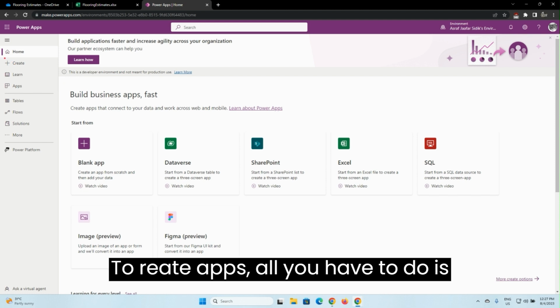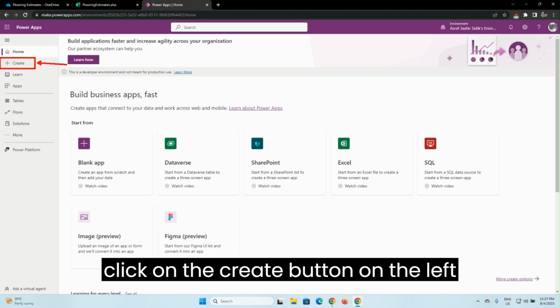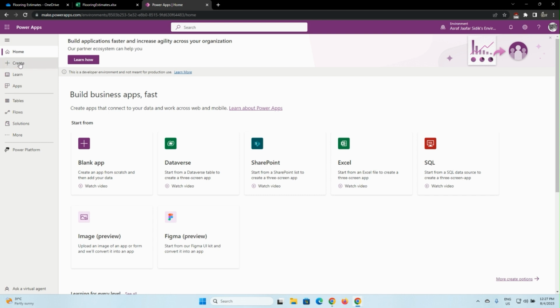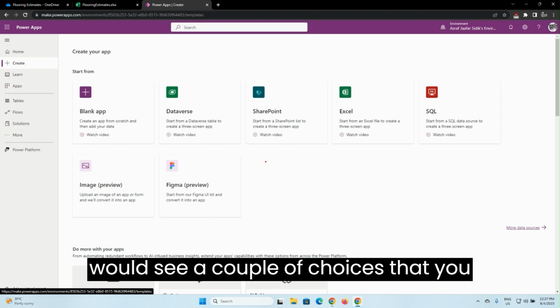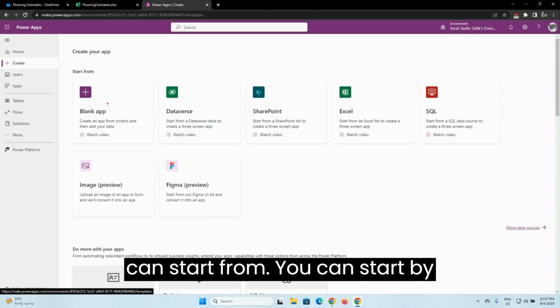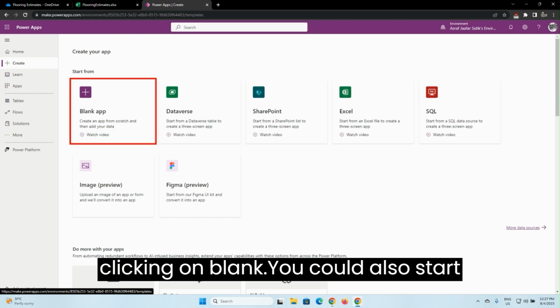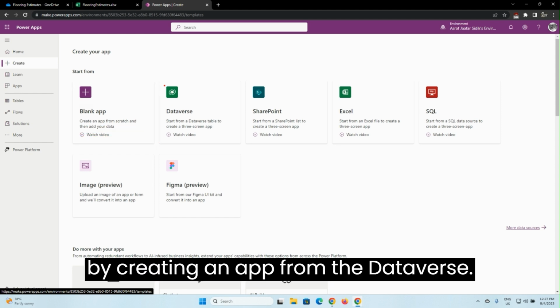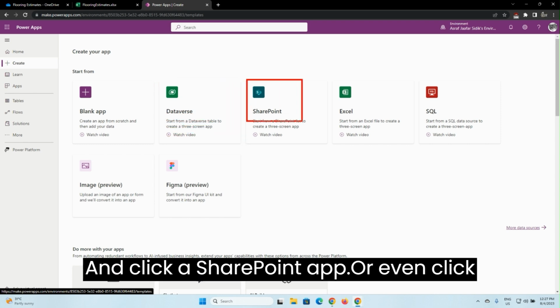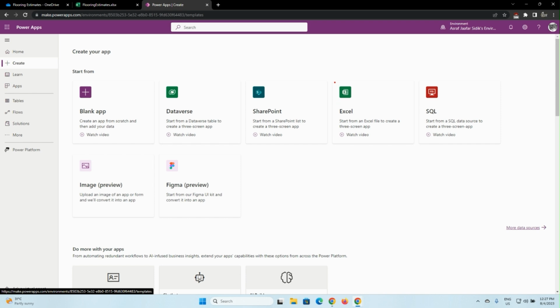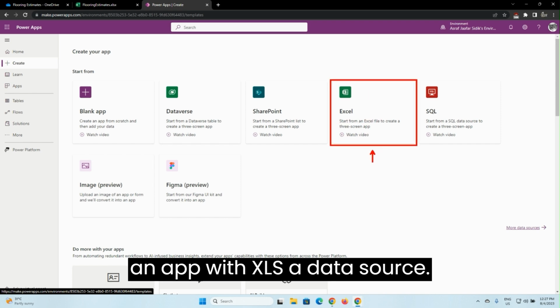To create apps, all you have to do is click on the Create button on the left-hand side. Once you click on the button, you will see a couple of choices that you can start from. You can start by clicking a blank app. You can also start by clicking an app from a Dataverse. You can click a SharePoint app, or even click an app with Excel as a data source.